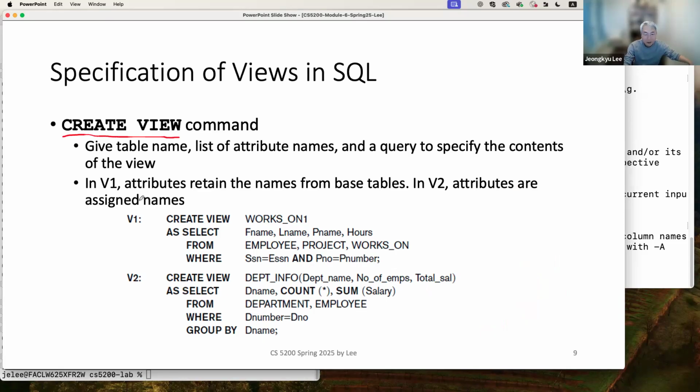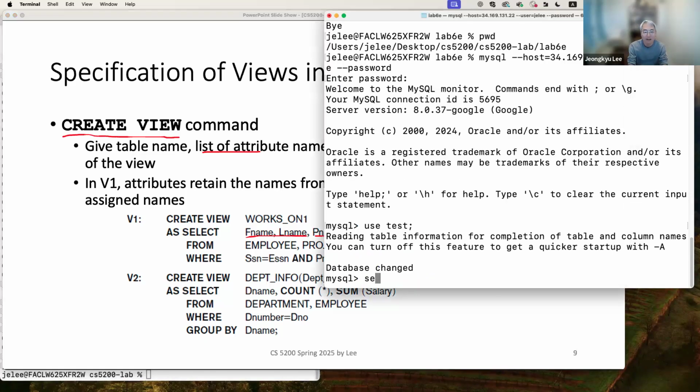For example, we'd like to create a view for the employee, project, and works on tables to return the employee name, their project, and hours. I remember there's such a query that we can use: the first name, last name, the project name, and the hours from the employee, project, and works on tables. So why don't we select such data?